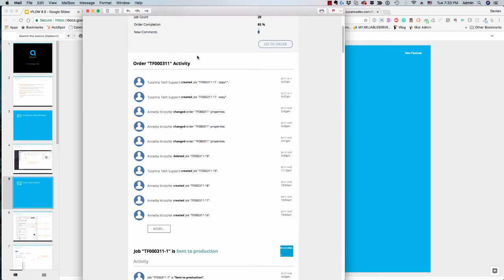So as you go down, we'll get an order summary. So this is the activity of the order, so everything that's happened here. So this would be any comments on the order, any jobs that have been added to it or deleted, or order parameter changes, things like that will appear here. You see this more button down here. We'll see in just a second how in the email settings, you can define how many activity items you'd like to have.